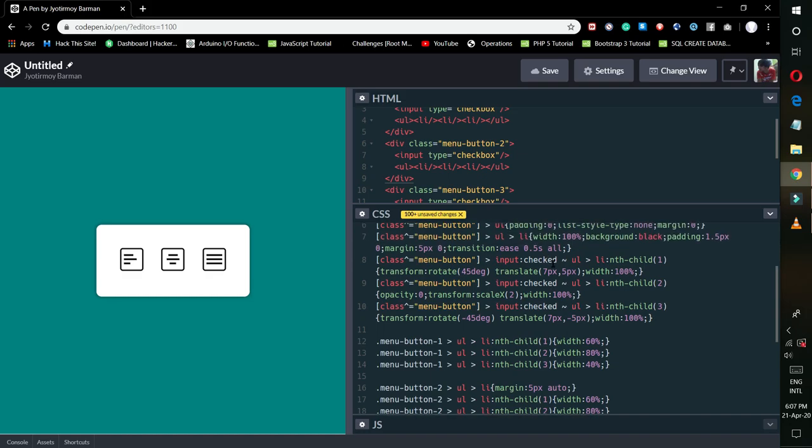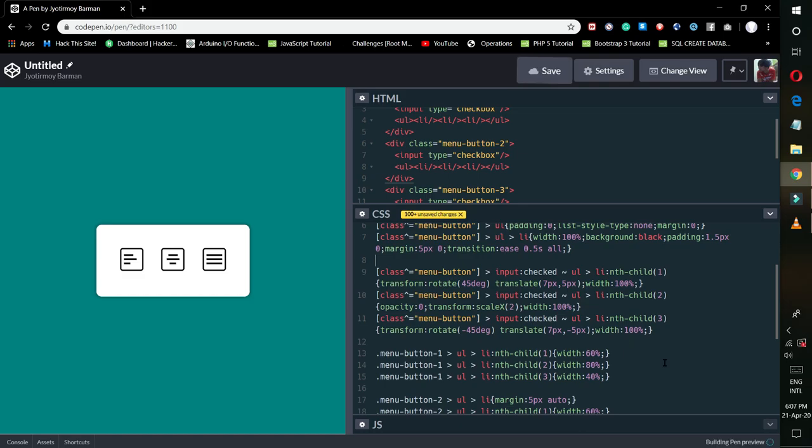Over here, for input checked, when it is checked, I'm going to put a line. So you can obviously change the animations that you want according to your wish. I used a pretty decent and simple one.